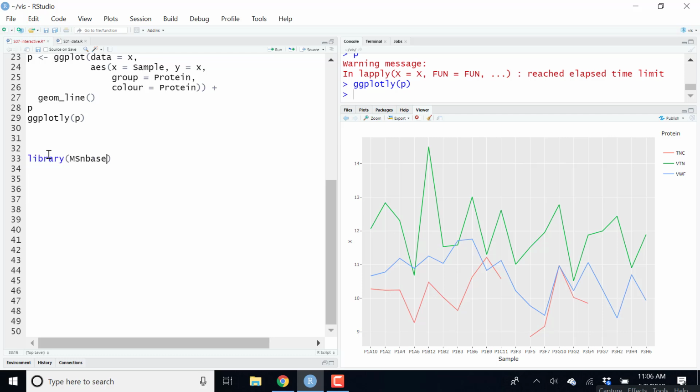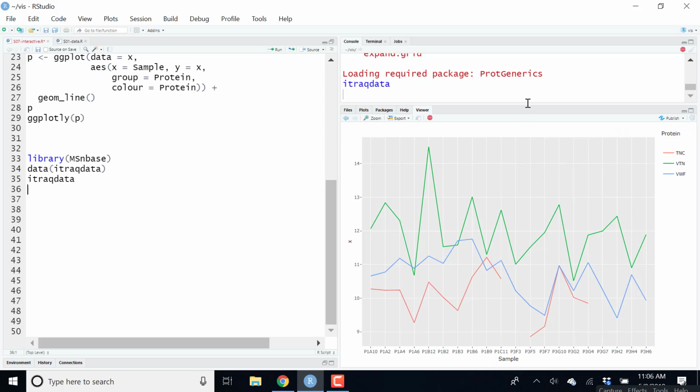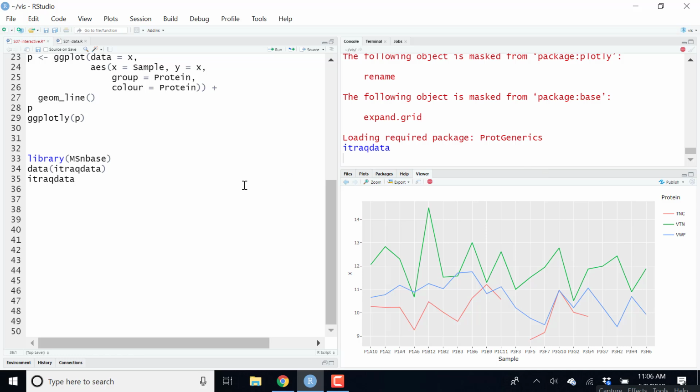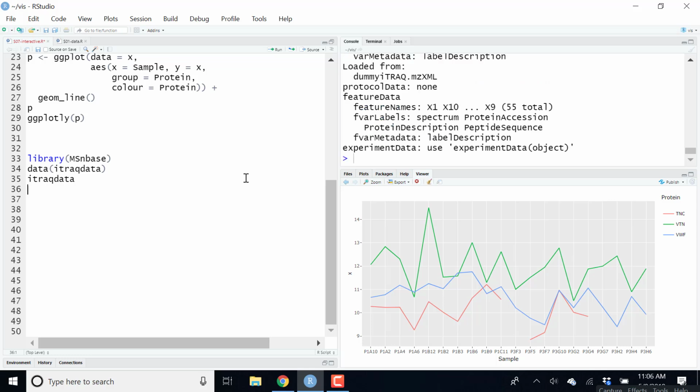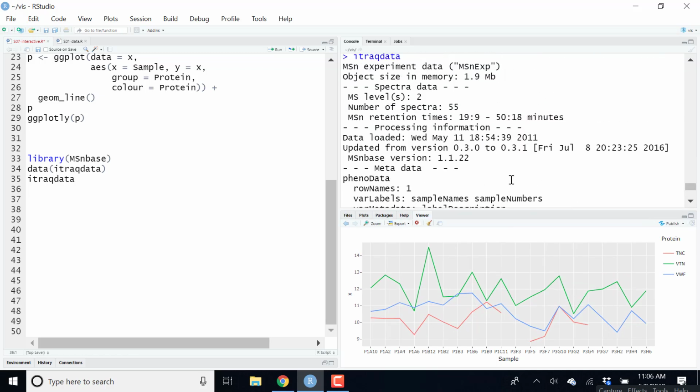Now this is somehow arbitrary data, but this also works for domain-specific data. So let me reload the MSnbase package from yesterday. Load the iTRAQ 4-plex test data, which is an object of class MSnExp, displayed here. It is a small object with 55 spectra.